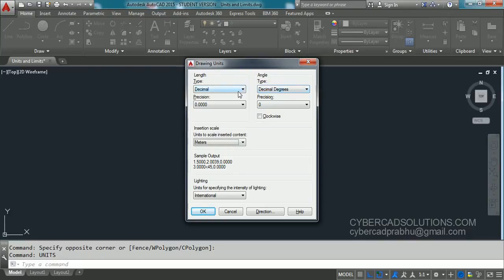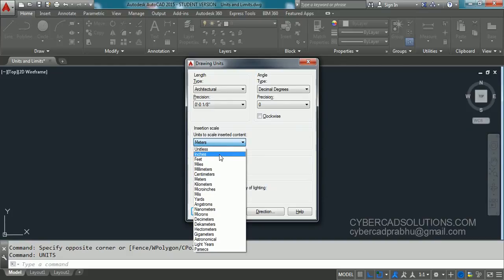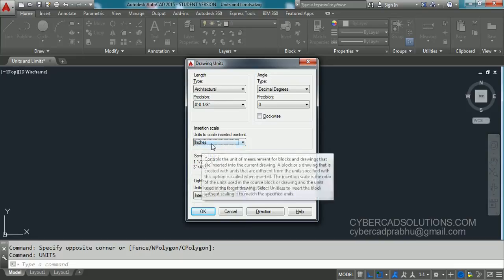Let us say in the length units, if you are going to use feet and inches, you have to select architectural units, and this is precision. What is the precision level you are going to use in your drawing? That is half inch, quarter inch, 1/8 or 1/16 inch. That is based on your requirement. Similarly, when you set length units to architectural, you must set insertion scale units to inches or feet, but generally architectural units are inches only, so you have to set insertion scale units to inches.